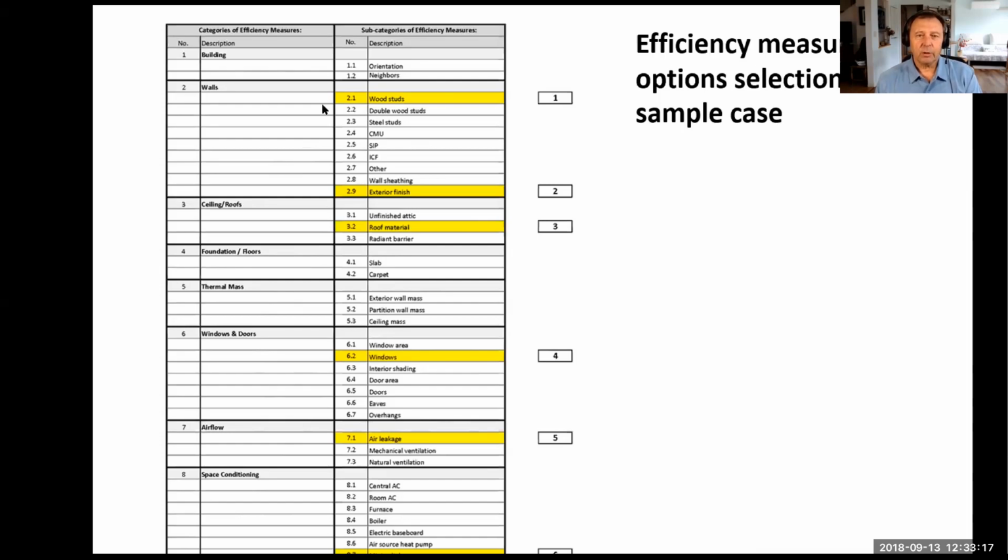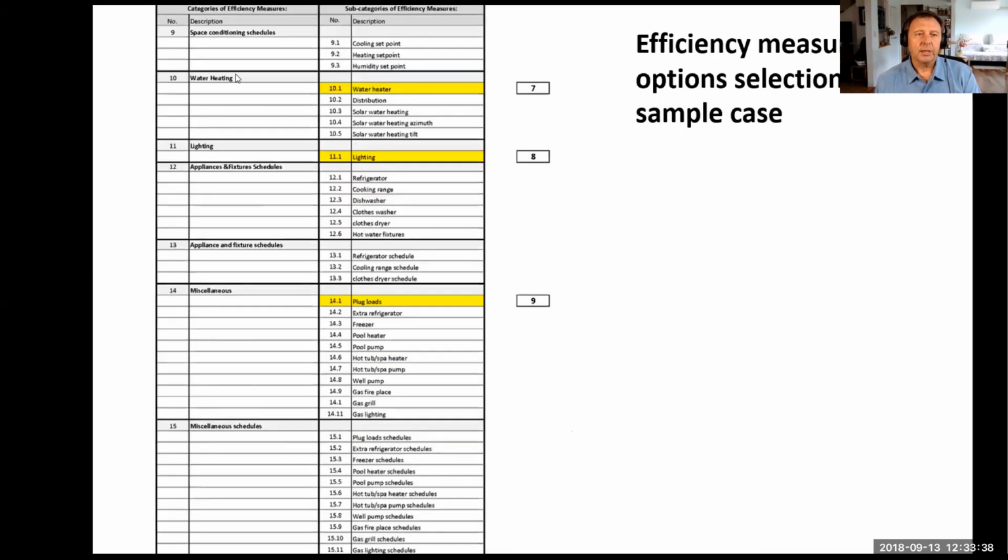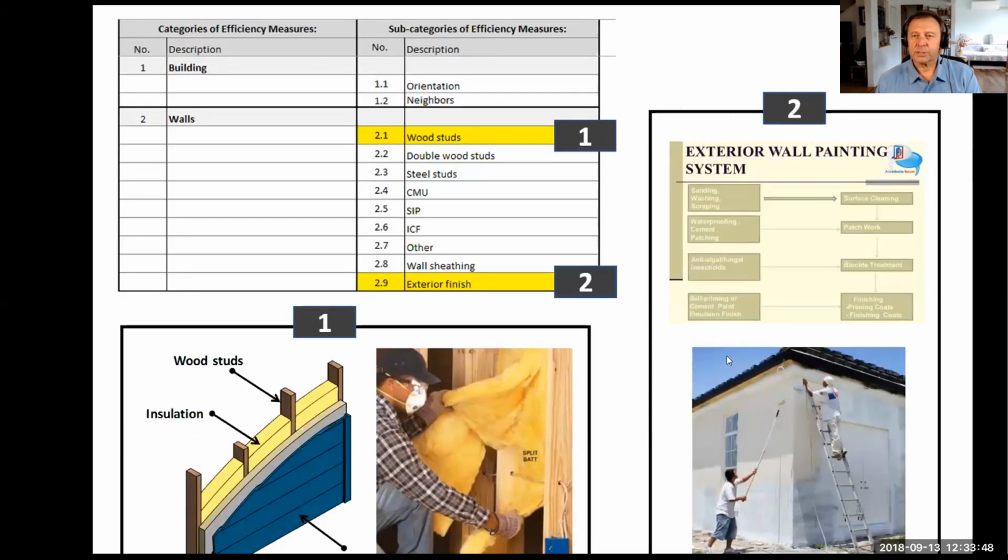So you see, we have used about 9 of those. We go through them: in the walls we have the wood studs, and we'll be looking at the exterior finish. Then we have the roof material, windows, air leakage, air conditioning, space heating, water heating, lighting, and so-called plug loads, which are miscellaneous loads. Let's go through that. So the first one is the wood studs.